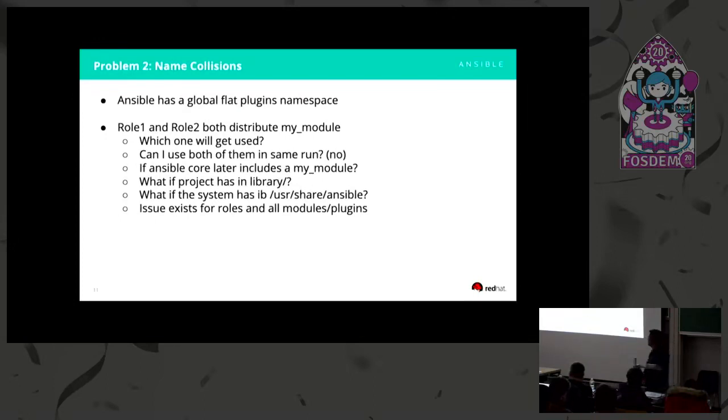The second problem that collections solve is name collision. As I mentioned earlier, it is a flat namespace. When I mention a task in an Ansible playbook, it is just the task name. I don't mention from where that task or module is being loaded. So with roles, the problem is if I have my module in two of the roles, which one will get used? That is not very clear from the user perspective. Ansible has a set of rules, but they are not quite evident, and there are chances of tripping over those rules and the dynamic behavior.